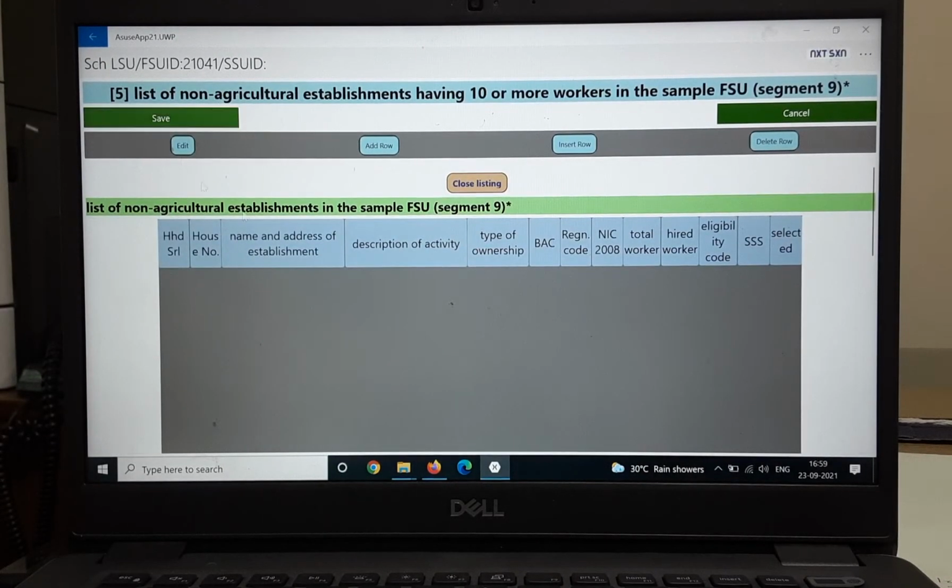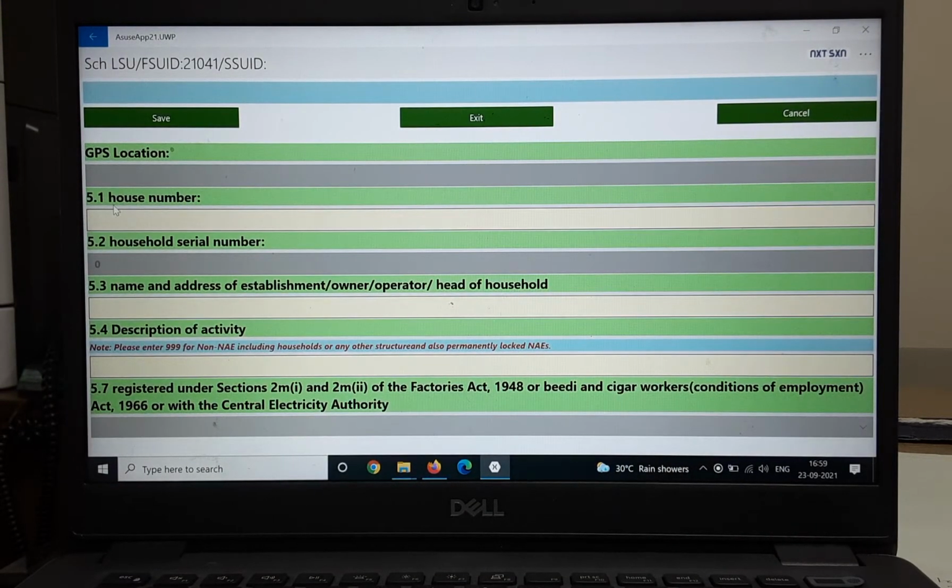This is the listing block for segment number 9. So let us add a record here. Now house number is 2. We can see the first item, which is the GPS location. This item is automatically fetched by the server. The longitudinal and latitudinal dimensions have been fetched by the package. Okay, so these details are here. Then I am adding a record.